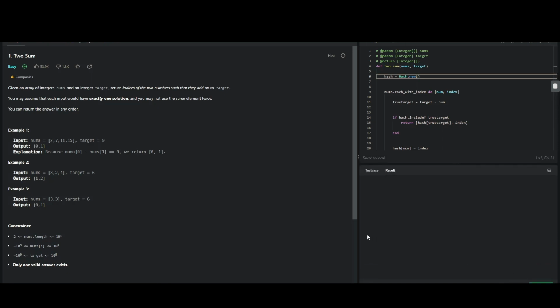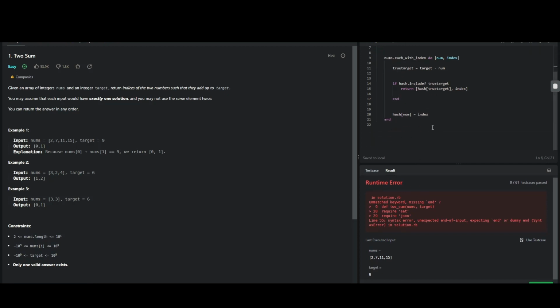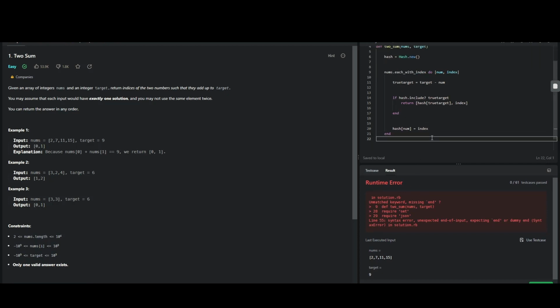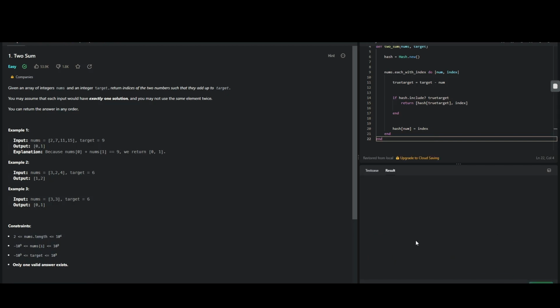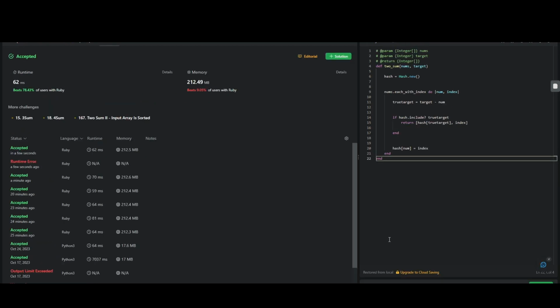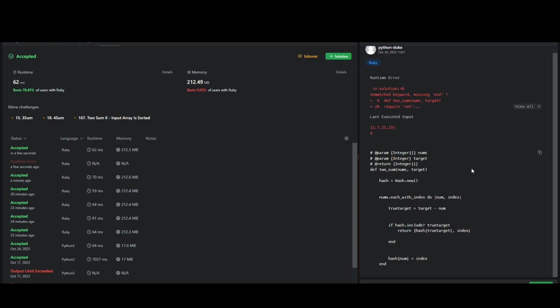Submit this and see what we get. Previously got about 86. Oh, I just copied it wrong. I copied the solution wrong. Didn't get the last end. So this is a little more efficient, it's about 78% of people. This one got incorrect because there's an end here when it started, but there's no end for def.